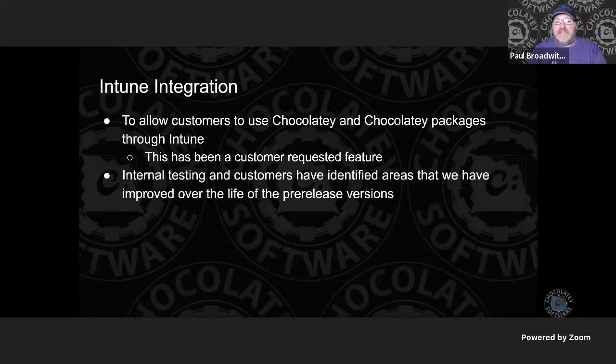As I alluded to in the first slide, it's to allow customers to use Chocolatey and Chocolatey packages through Intune. It might seem fairly easy when I describe it, but this has been a long-term customer requested feature. We've had a lot of customers come to us with this, and even potential customers who have taken trials and wanted to talk to us about Intune and what they're actually doing.